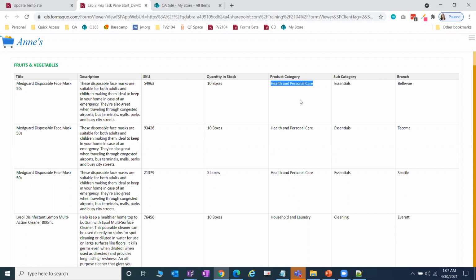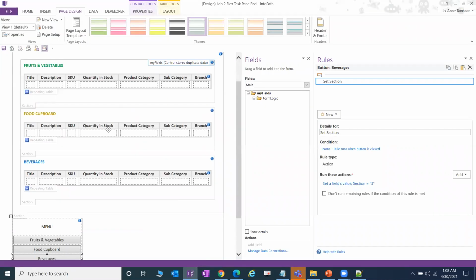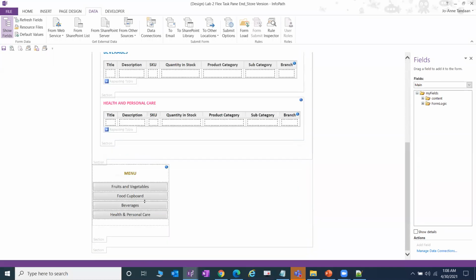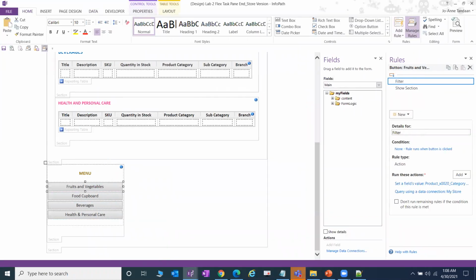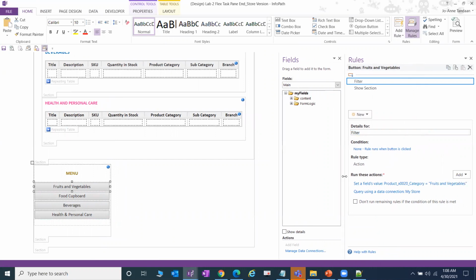Use show hide on the repeating table. Filter by a product category. Yeah, that's correct. But we're doing that here on the button. So here in the end form, you just, by the way, who answered that question? Sorry, I didn't catch it. Nicole. Oh, thank you, Nicole. You're welcome.